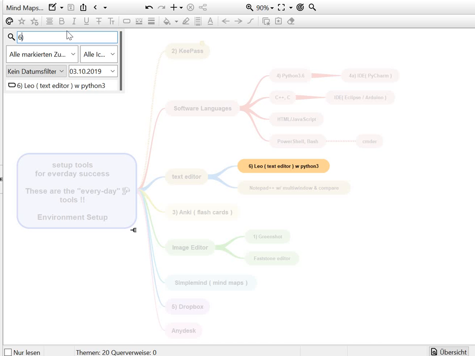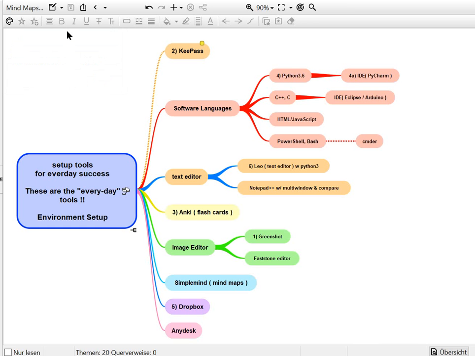So we're actually looking good here, and you get to see how the Simple Mind helps you organize and structure a process. In this case, setting up our tools in the environment setup. In the next videos, we will continue our process of creating a killer environment.